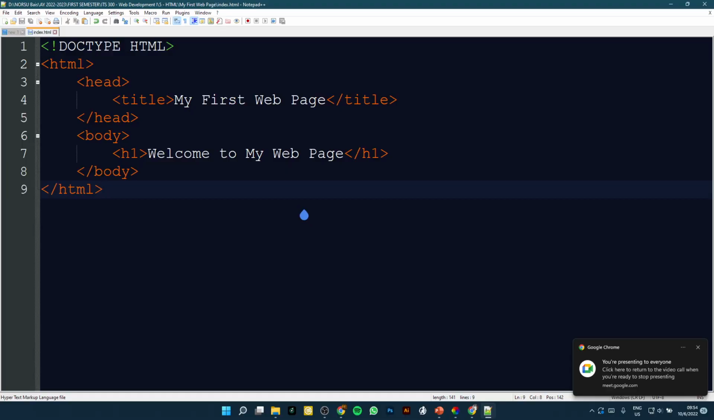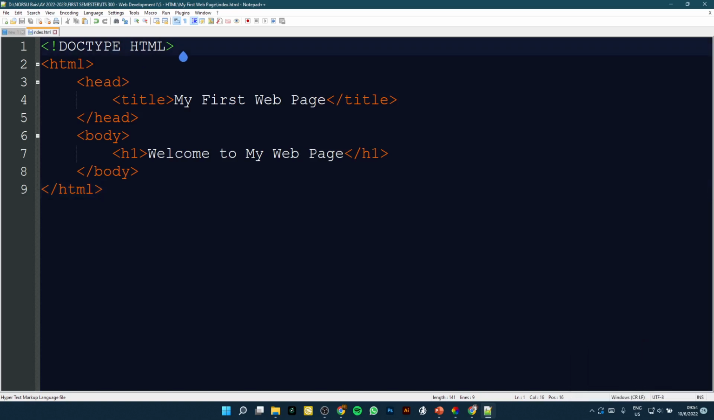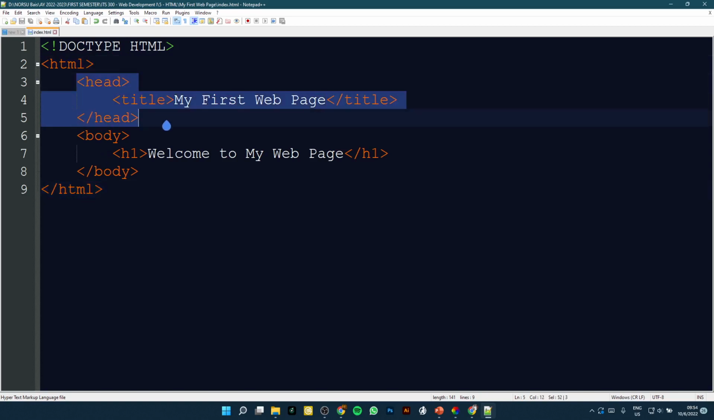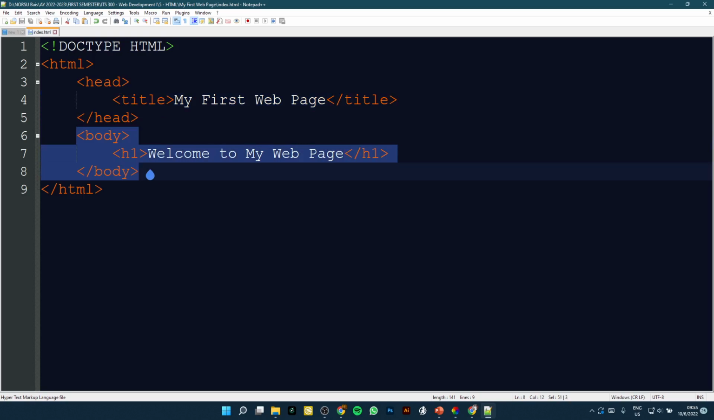So that is the basic structure of an HTML. We should have the doctype declaration. Then we begin with the HTML tag, and of course we end with an HTML closing tag. Inside the HTML we have head. Inside the head are the metadata that includes title, and below head you can add a body. So inside the body would be everything that we want to display on our screen.